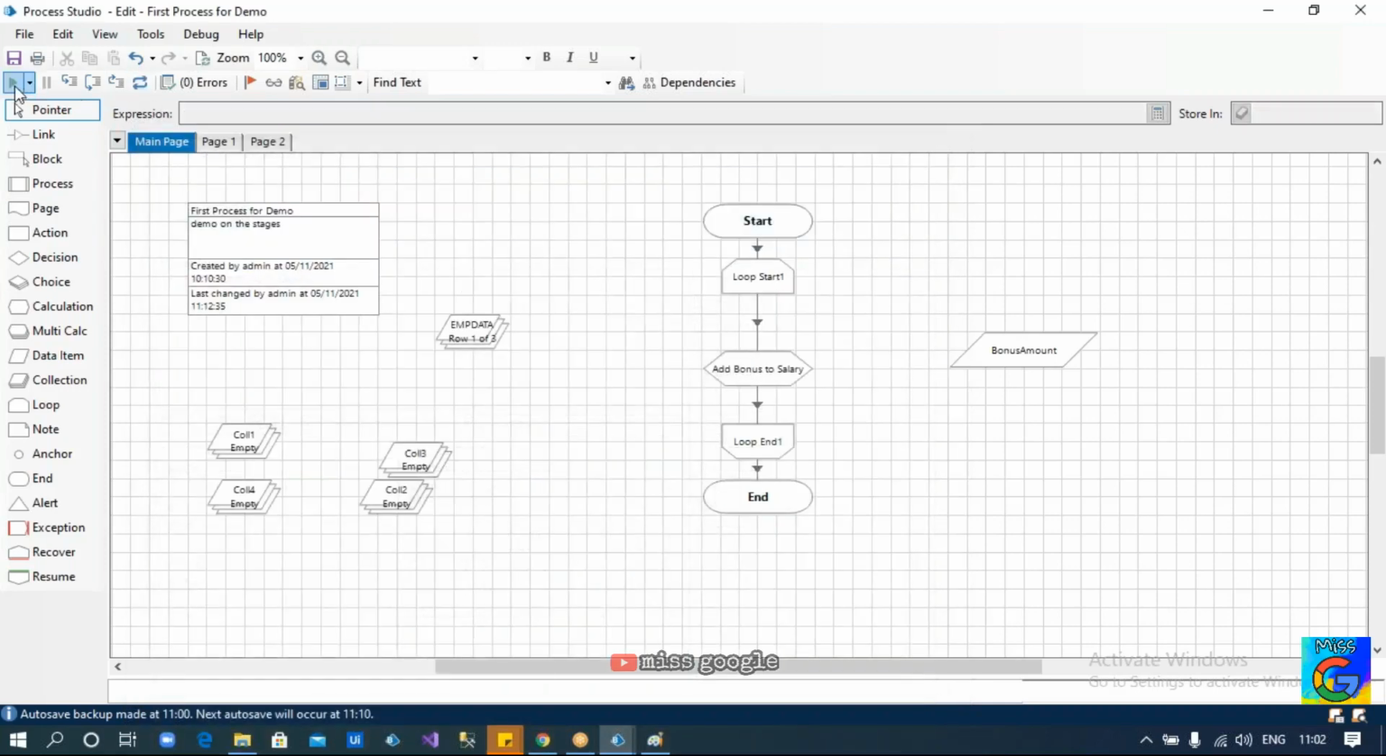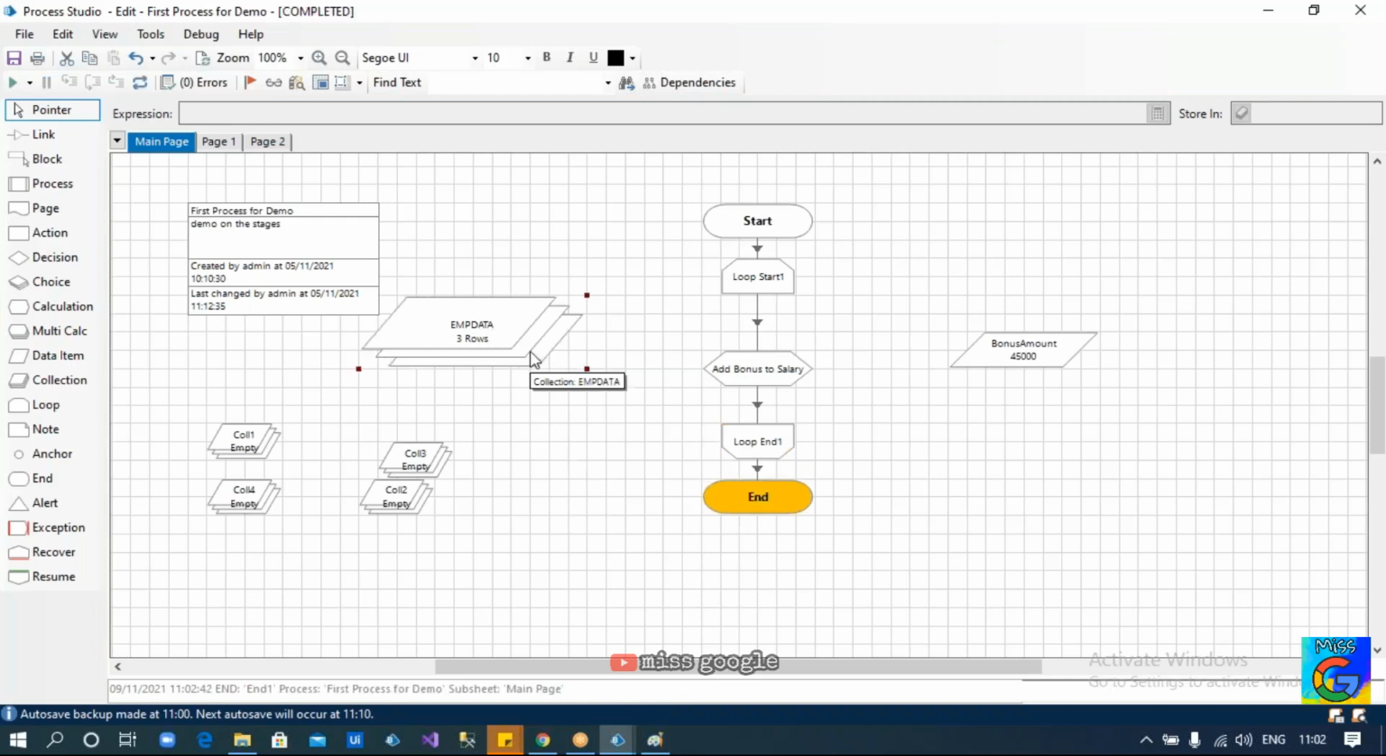Now I'm going to run the flow. Watch carefully. First it is going to start the loop here. It is currently working on the first row of 3 records. Now it has picked up the second row and third row, and then it came to loop end. So it executed all 3 records. That is how this loop and collection is going to work.